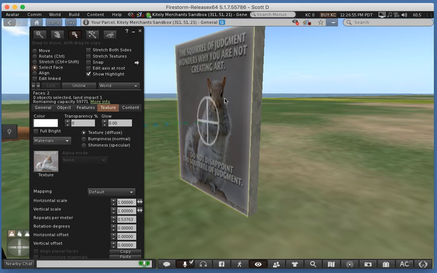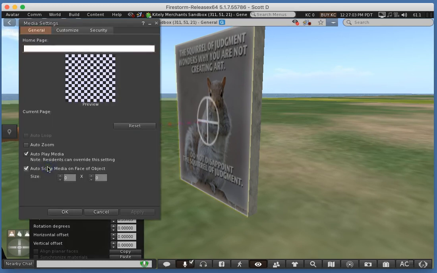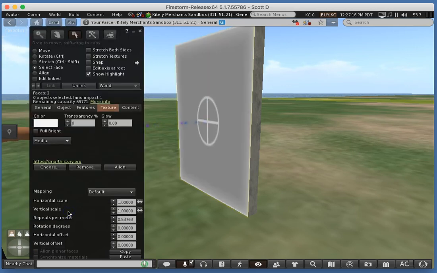Now, I'm going to go over here. I've got my face selected. I'm going to do my materials drop down, hit Media. There's Media. I'm going to go down and hit Choose. It'll bring me this pop-up. I'm going to enter a website, smarthistory.org. This is a great website for art history teaching resources. I'm going to click OK. This means it's loading.